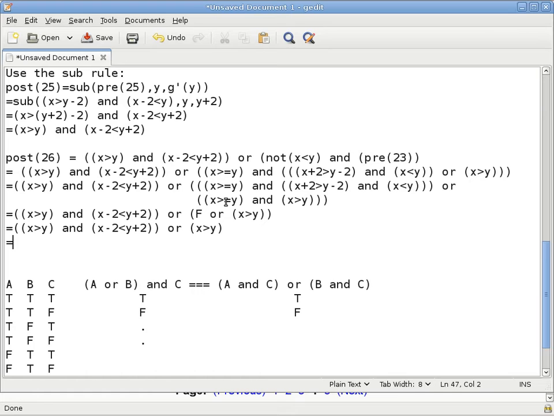Now remember, with a conjunction we keep the more restrictive side. With a disjunction we keep the more general side. We have a disjunction here, and we have one side looking like this, and the other side looking like this. Which side is more restrictive, the left-hand side or the right-hand side? The left-hand side is more restrictive, and we keep which side again? We keep the more general one. So the whole thing just reduced to x is greater than y.